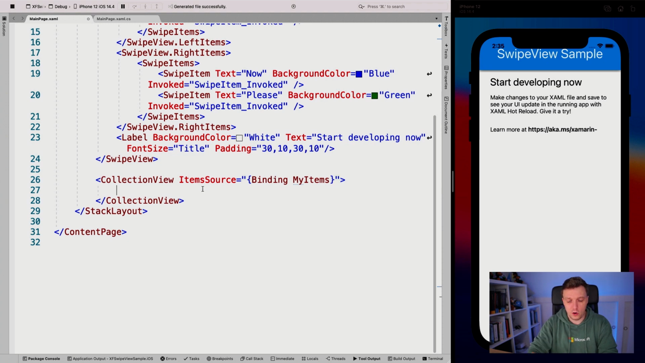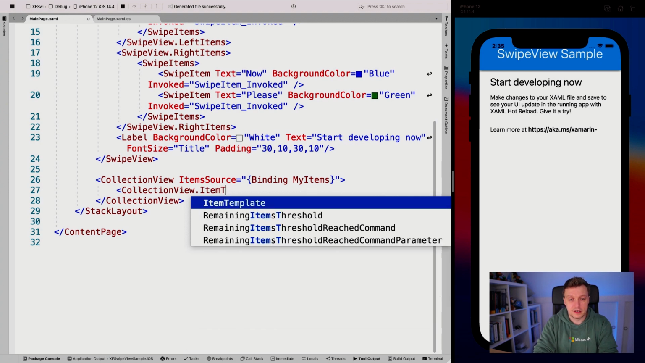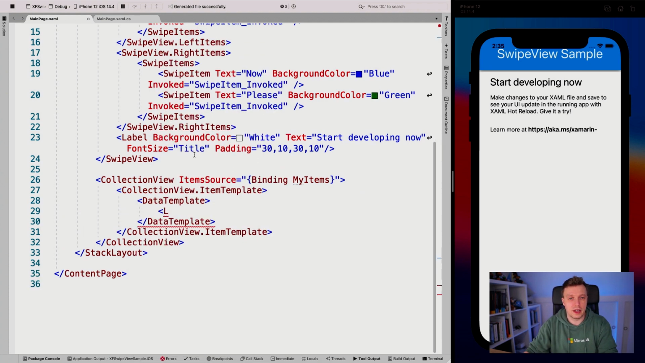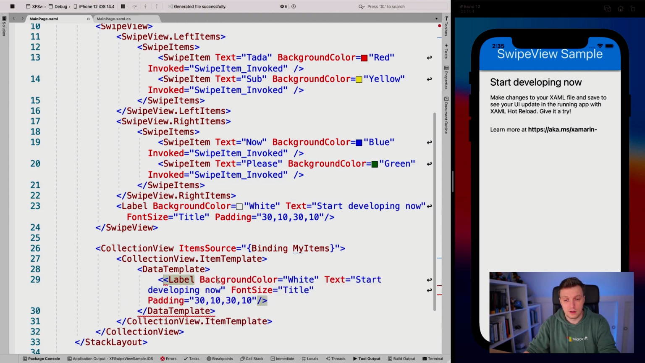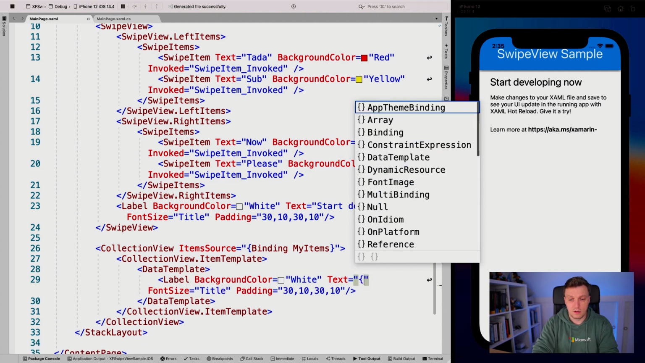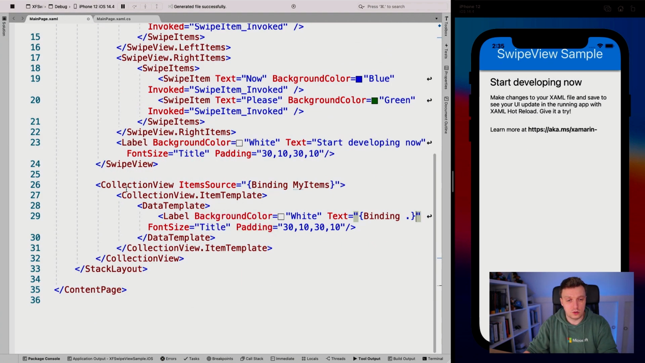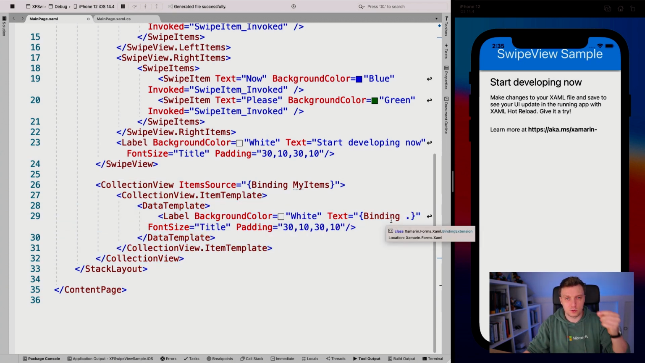So my items, here we go, and then inside of that collection view we want to have an item template. And inside of that, you need a data template. And inside of that, I'm just going to copy this label. And I'm going to make the text not start developing now, but I'm going to say binding dot. So that shows the actual item that we're going to use. So for each item, we're going to use this template, and the text is going to be the actual text in one of the items of my collection here.